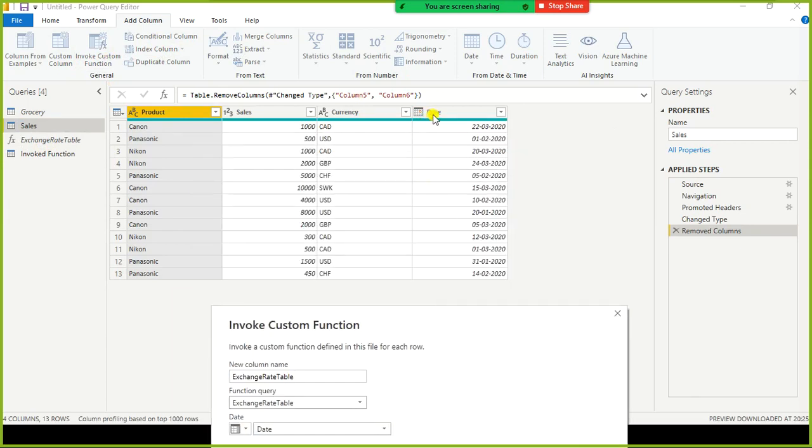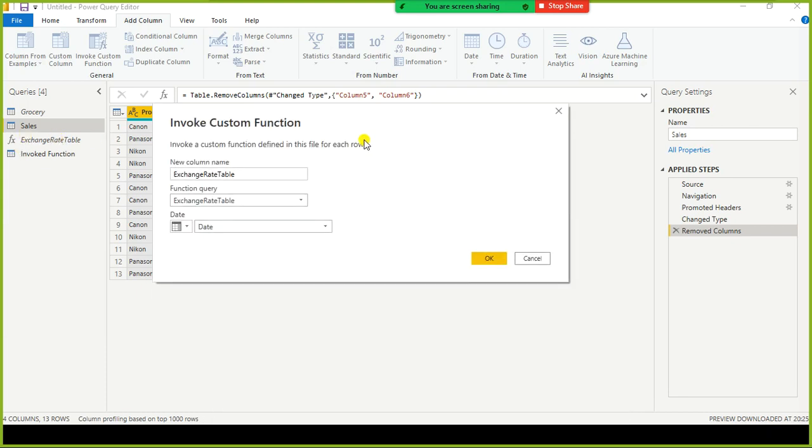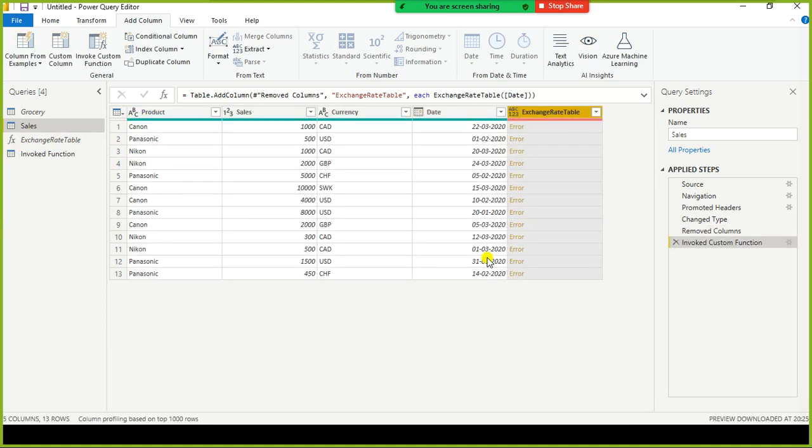Look here, in this table I have date, right? So I am going to pass the date to this function to get the exchange rate. I just click on it. I am getting some error here. Why are we getting an error? Because the date is not in the proper format. The date is supposed to be in year-month-date format.